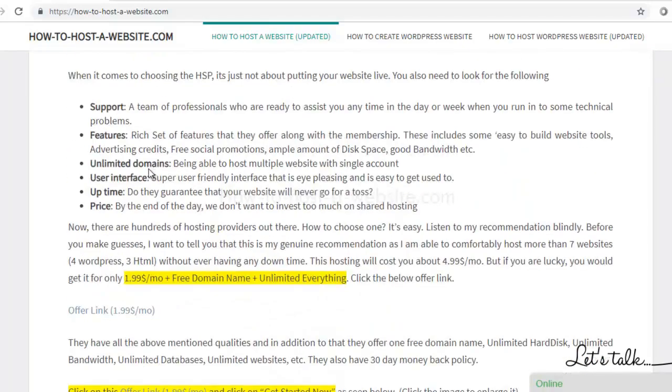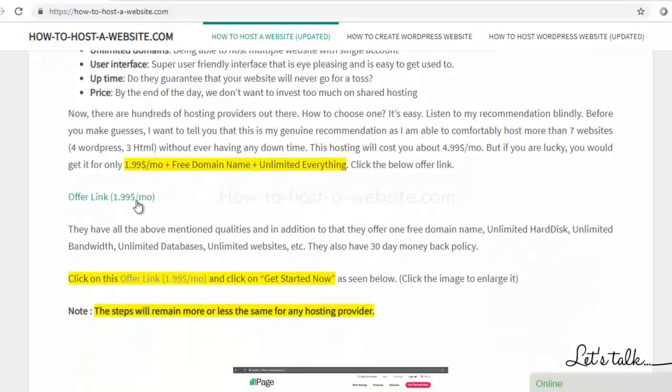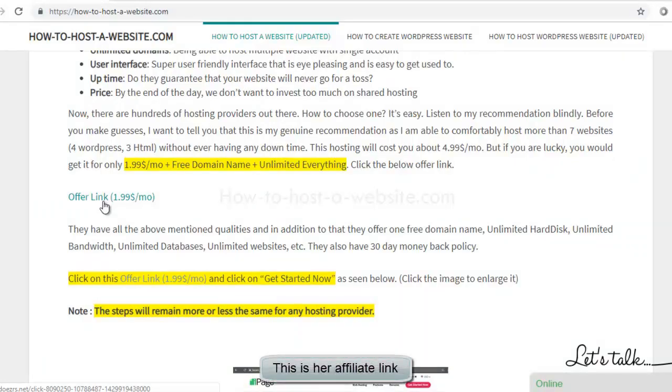So if you scroll down a little bit, you should be able to see this link that says offer link. Usually this hosting would cost you around $7 per month, but if you click this link, then you would get it for only $1.99 per month. And let's see what's inside it.